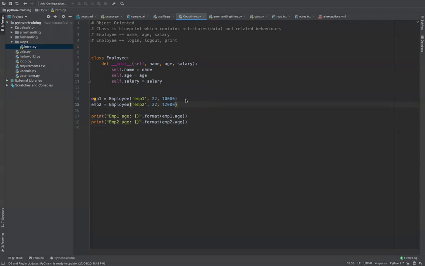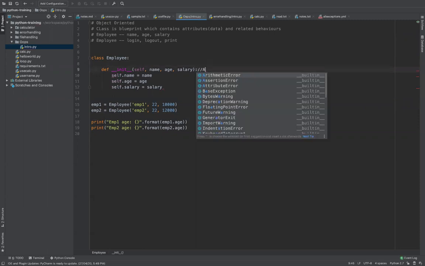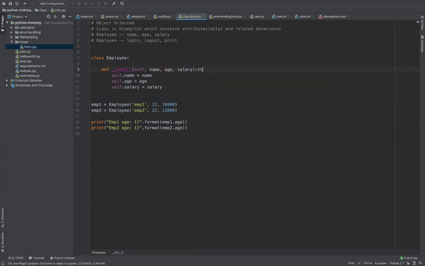All right. So we created two employees here, right? For each of these employees, we are passing these attributes. These are called attributes. Okay. So let me give you a comment here. Attributes or data, you can call whatever you want, right? So these values are common for all the objects that you create.